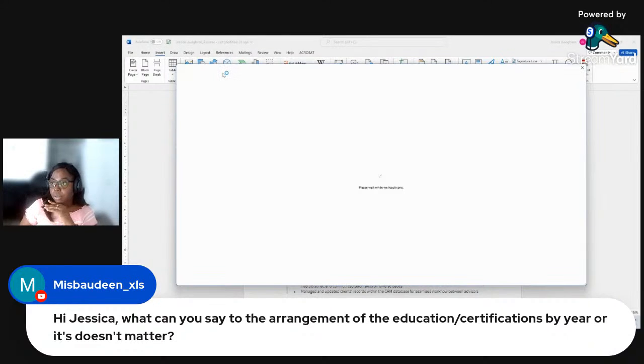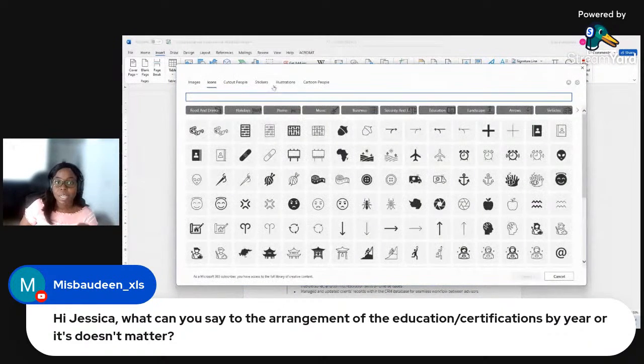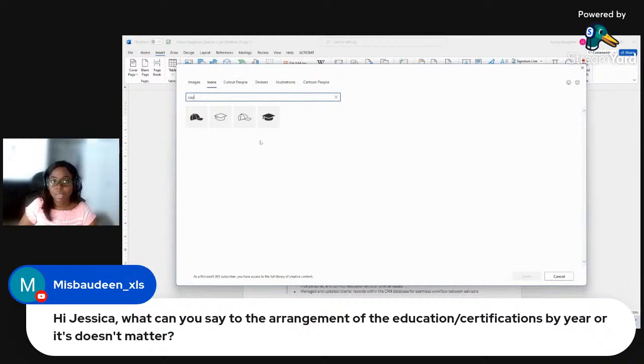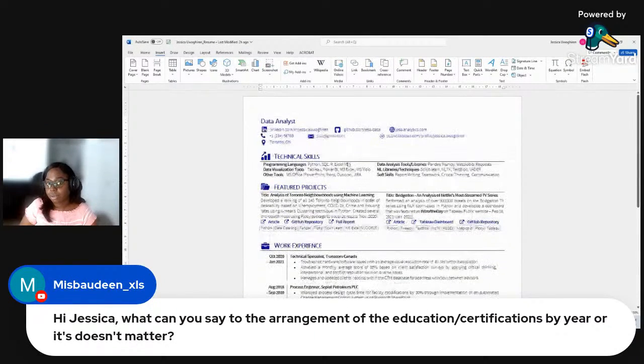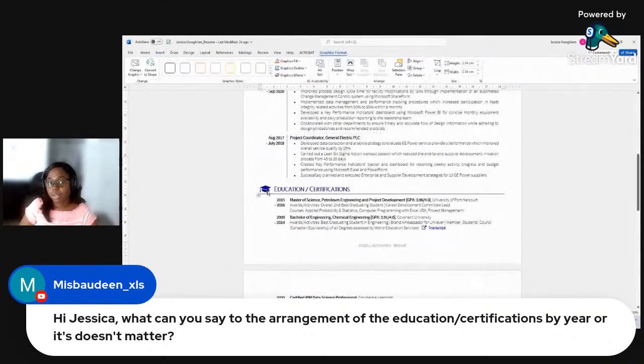I should have just made this session only resumes, but I've promised LinkedIn, so I just need to go through LinkedIn for a bit. But you can get icons here. If I wanted a graduation cap or something, I can type that, and you can insert it. So you don't have to download it. It's similar to the education cap I have here.